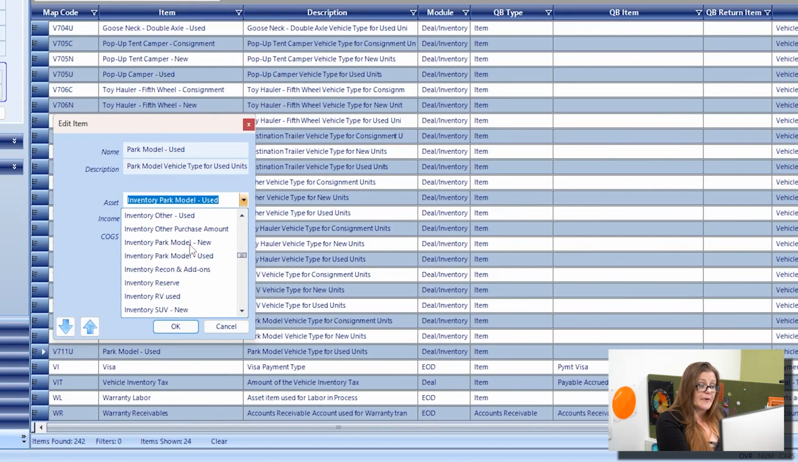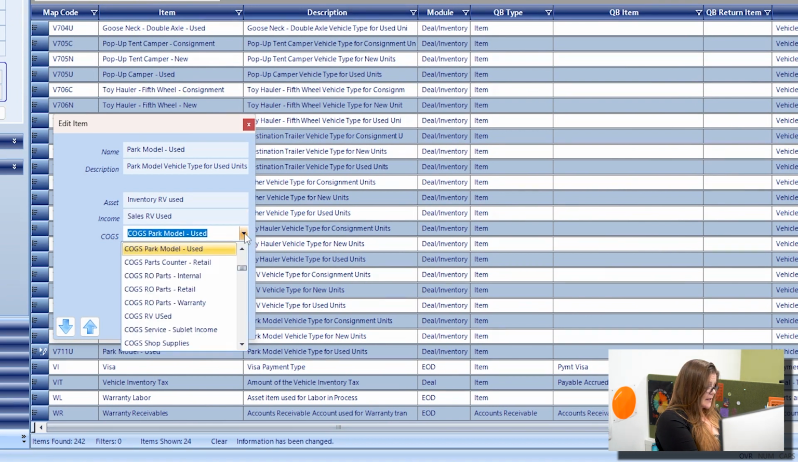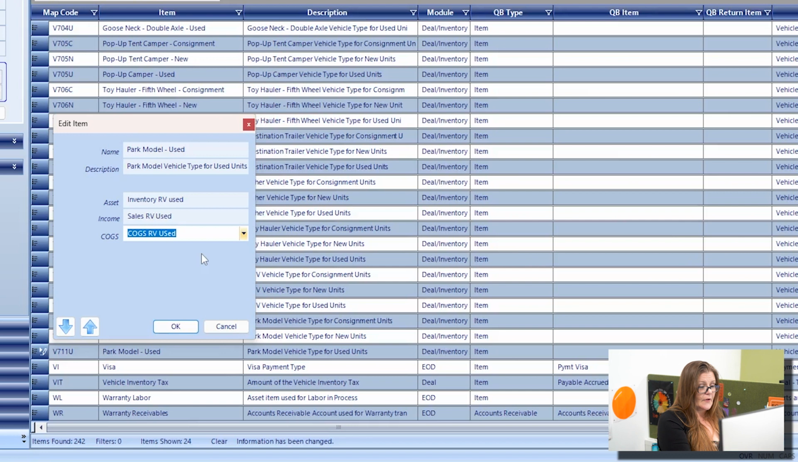Again, they're in alphabetical order. You can type it in or you can scroll. Again, we're going to look for Sales RV Used right there in the list, and COGS RV Used. If it is not in the list, then it has not been created in QuickBooks, and you'll have to go back to QuickBooks to check on that.